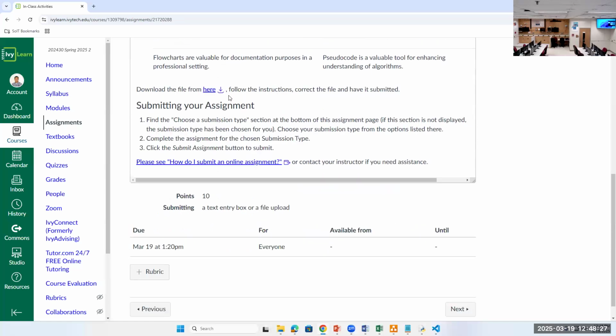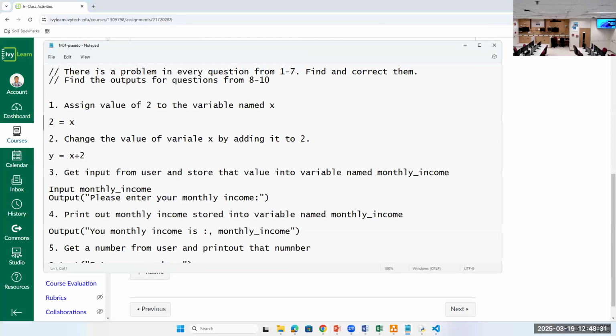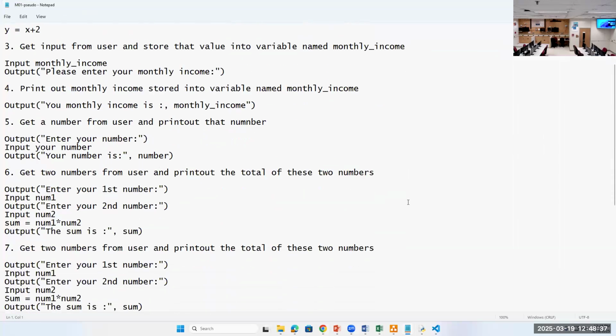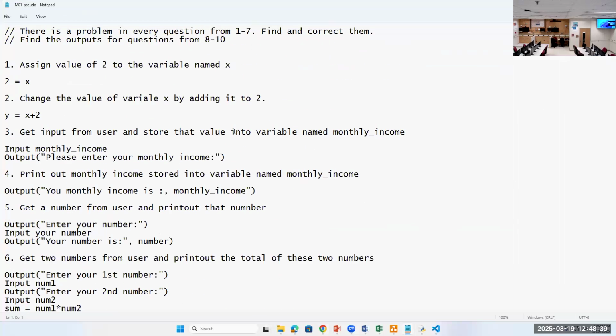So basically that is a pseudocode, and it helps you understand the concept of the pseudocode, about the assignment, about the process of input, about the variable and so on. So you have 10 problems, right? For 1 to 7 you have to find out the problem for each of them, and for 8 to 10 you just find out the output.